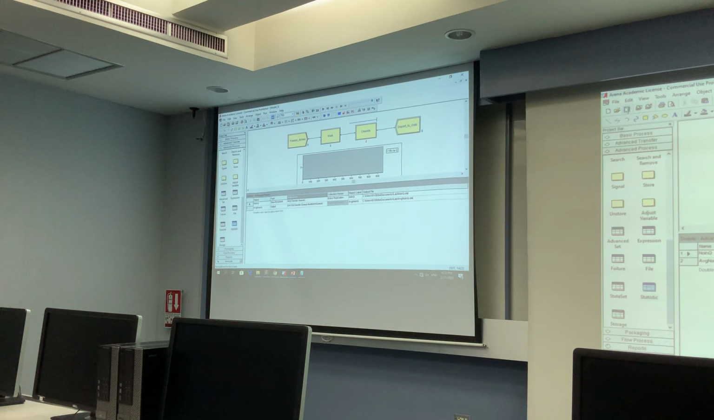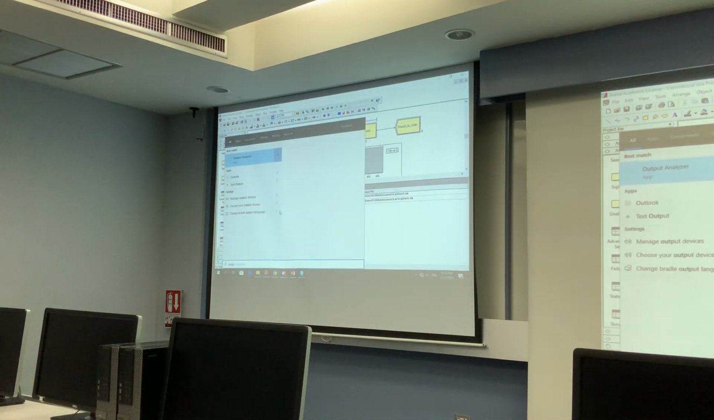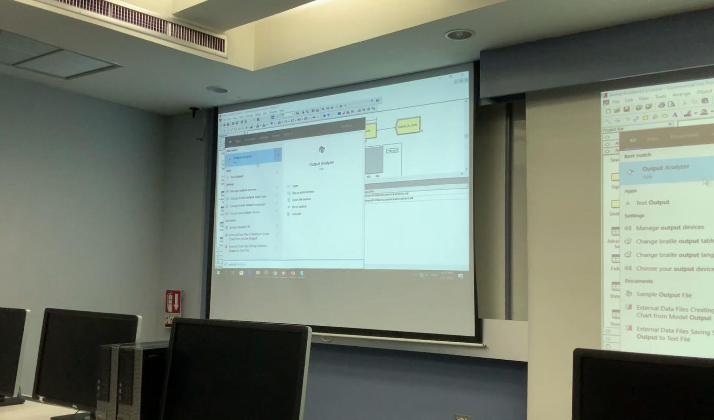Okay, so save the model, and now open Output Analyzer. You're going to have to open it as a separate program. So, Output Analyzer.